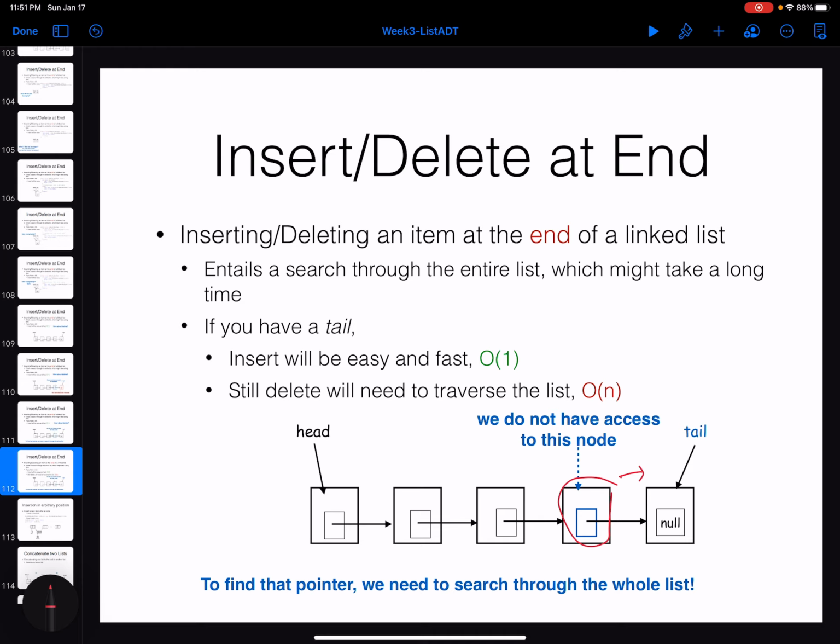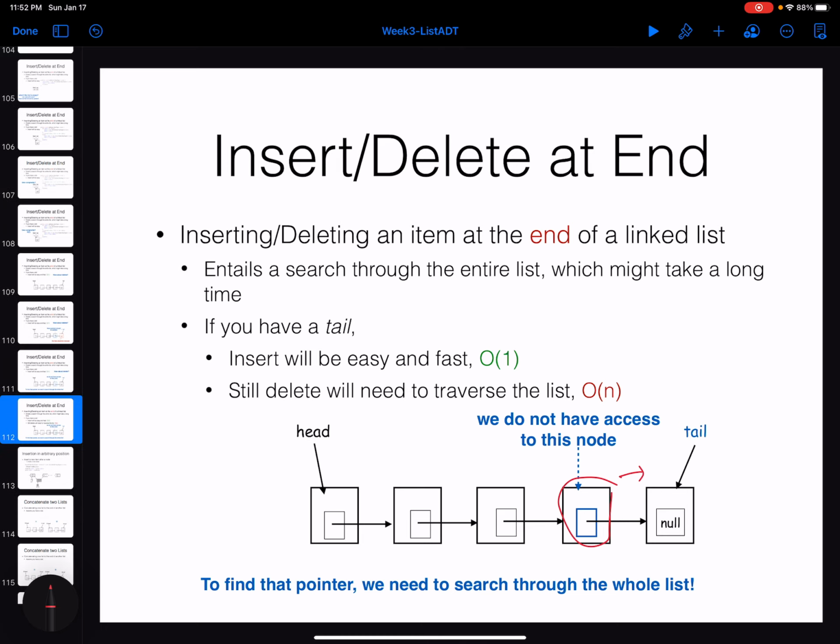Later on, at the end of this lecture, I will briefly talk about the doubly linked list, which will solve this issue, but this is not the main topic of the course. The main topic of the course is just the singly linked list.